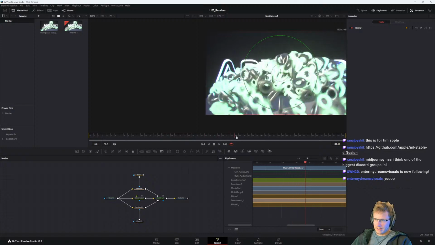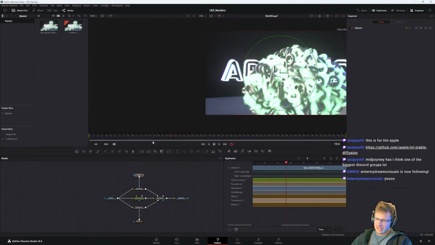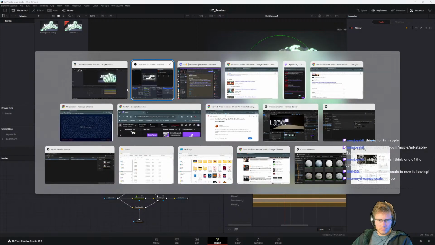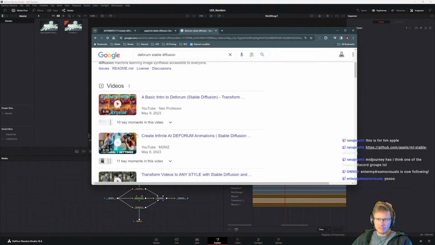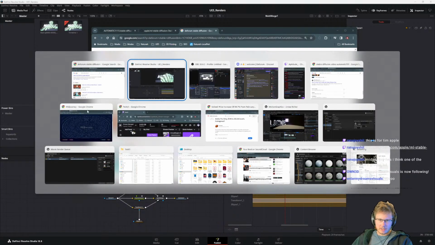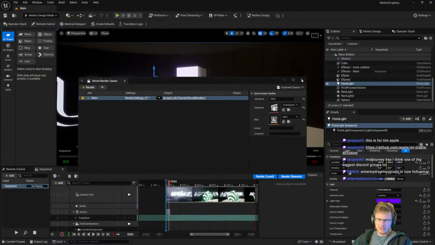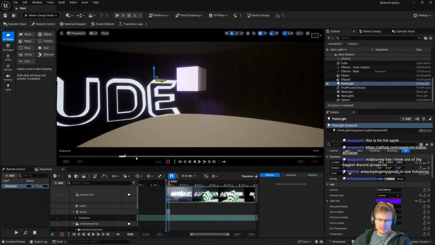This is like a quick test, trying to figure out the workflow for bringing it into DaVinci Resolve. It's looking all right. And now we're getting a little sidetracked, checking out Deforum, which was the Stable Diffusion generative animation stuff. But let's see, this is what I've got going in Unreal. Have you been using the motion graphics tools?